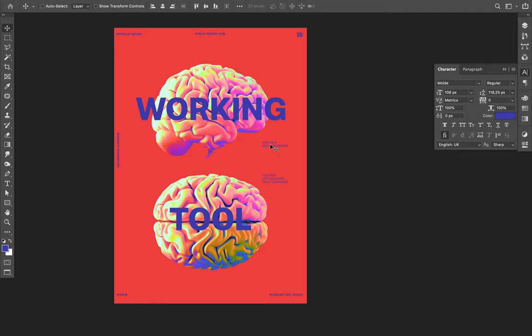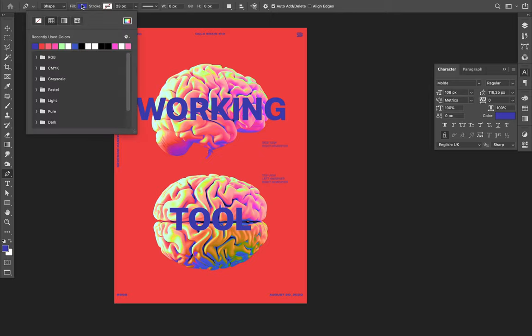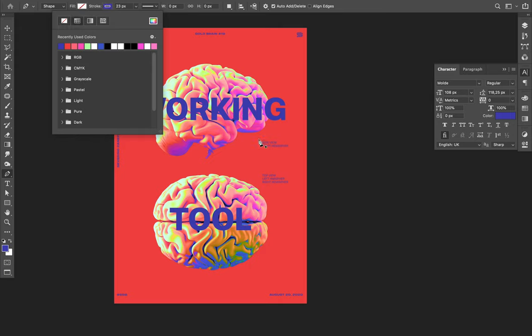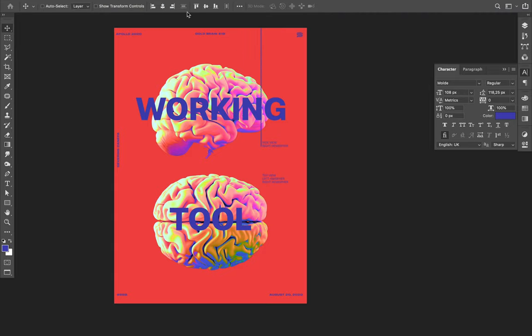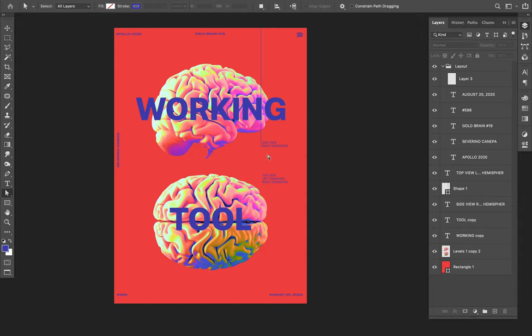Side view, right hemisphere, top view, left hemisphere, right hemisphere. Okay. Something is missing. That's too huge. Nine. Yeah. Behind everything.